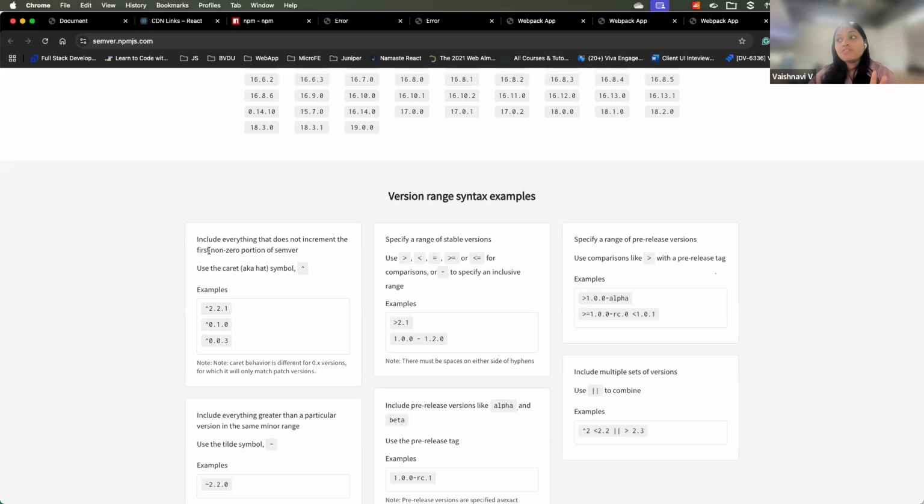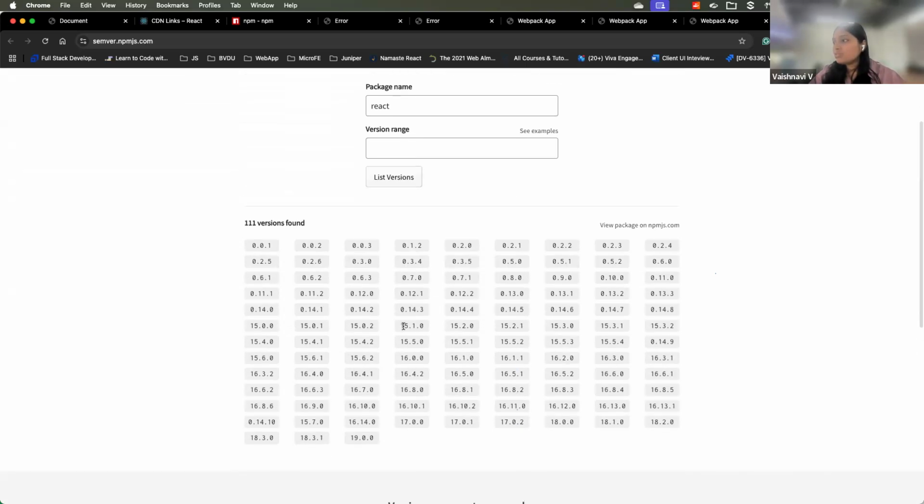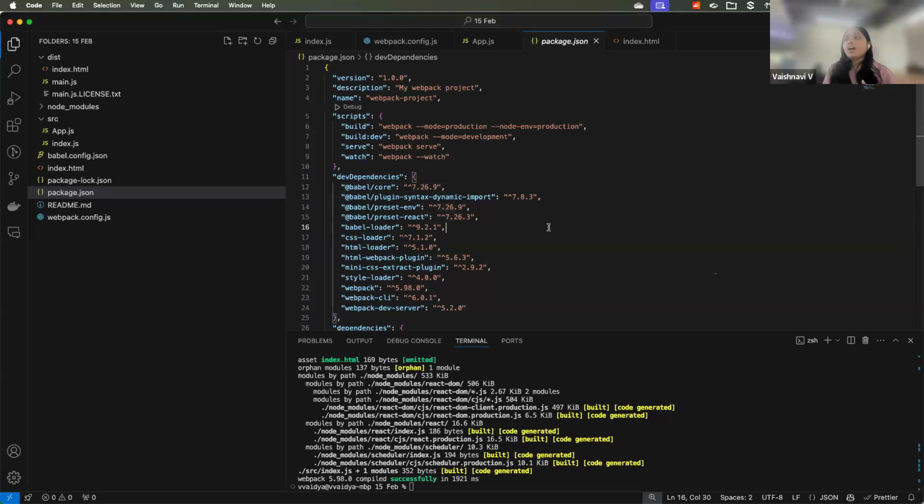that does not increment the first non-zero portion of your version name. Okay. For example, let's go with version 15. We have a lot of things in 15, right? Let's go 15.0.0. If I search for this, it's going to give me only one value. Okay. Exact match. But if I put a caret over here, it's going to give me all the different versions after 15.0.0. And what happens in our package.json is I worked.